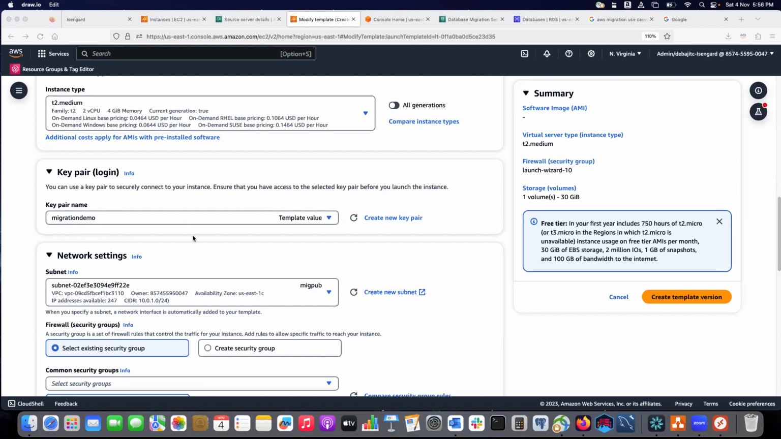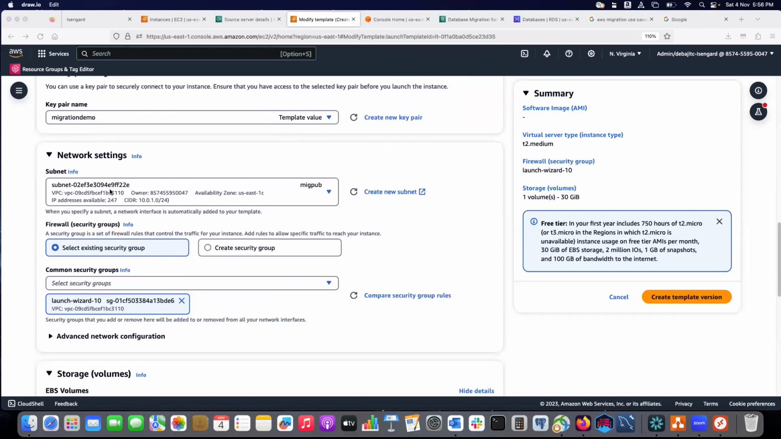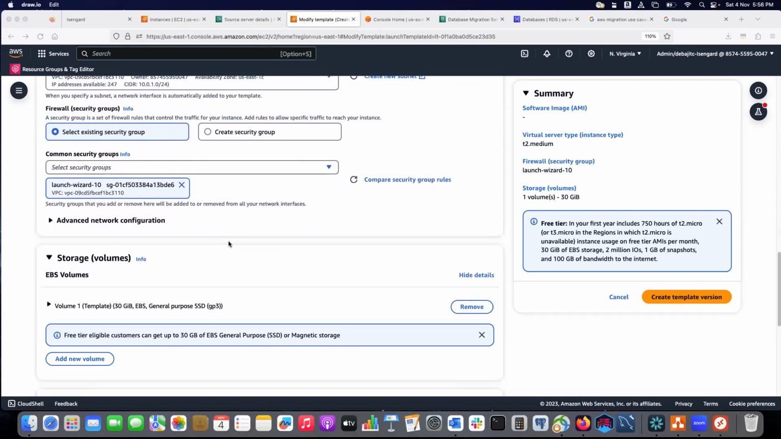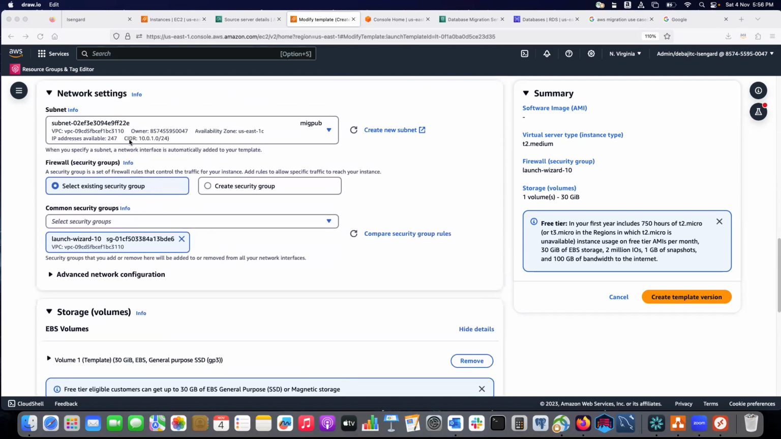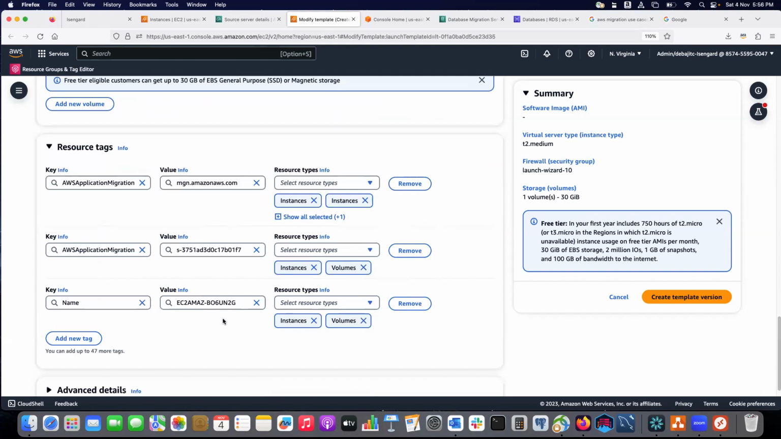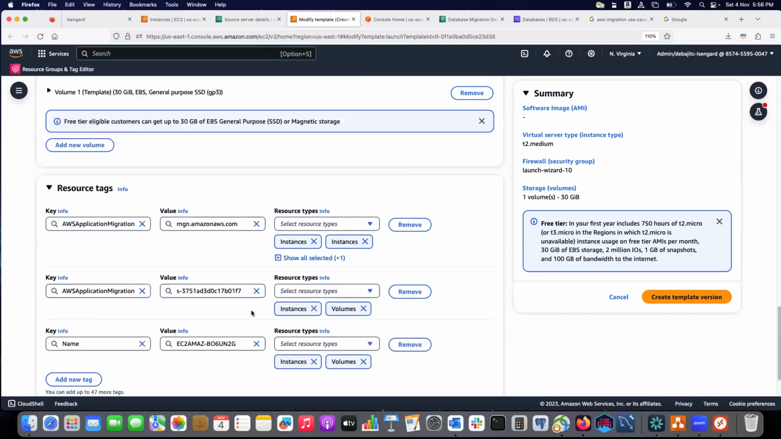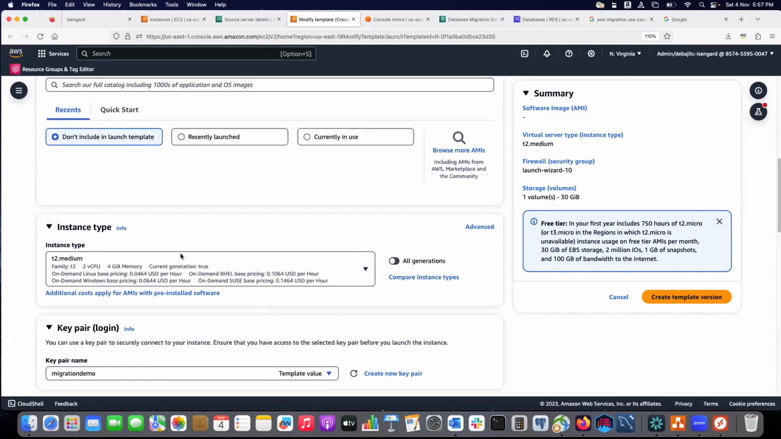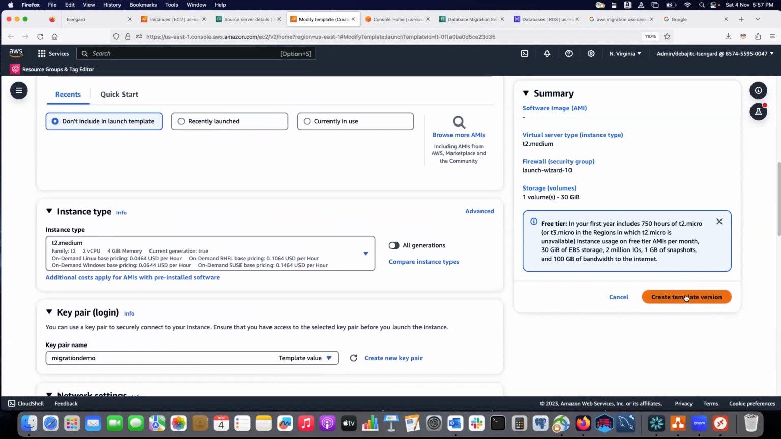You have to check whether the proper key pair is there, and whether the proper subnet is defined, that is, where it's actually going to launch. For me, I've created separate VPC subnets. For your case it can be different, but the subnet and all of the security groups, you have to double check as per your requirement. So this is something very important, guys. You have to double check and create the template version. So let's say T2 medium, and create template version.